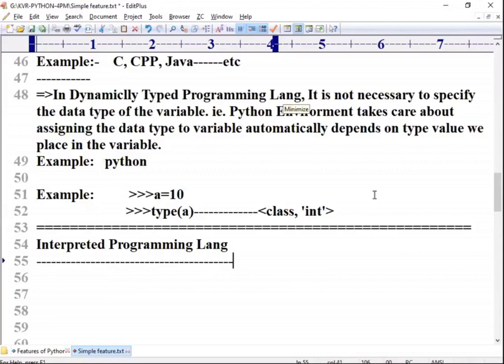Class. What is this? Int. Then you should understand: int is called what? Data type, which is treated as what? Class. What is a? Object. Write down that.